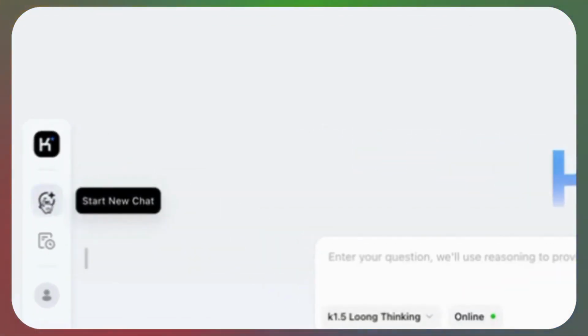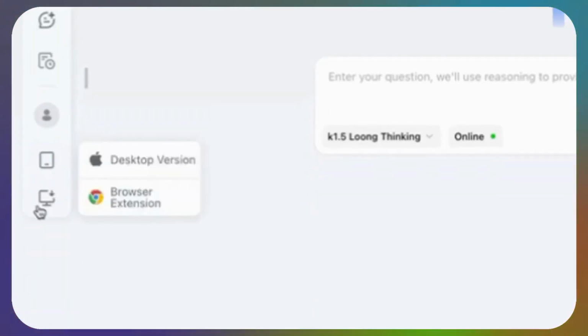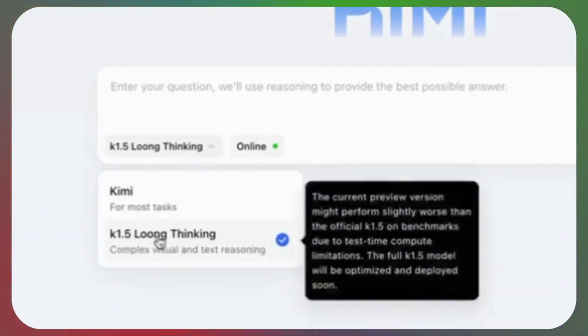So we have here on the side the home page. We have here the ability to start a new chat. We've got here the versions of our chat history. And then you've also got desktop versions and the browser extensions. Very simple interface. You just enter your prompt here. And what you have here is the two models. So you've got the original KIMI model, and you've also got the KIMI 1.5 long thinking, which does the complex visual and text reasoning. And this is the model that we're going to be focusing on today.